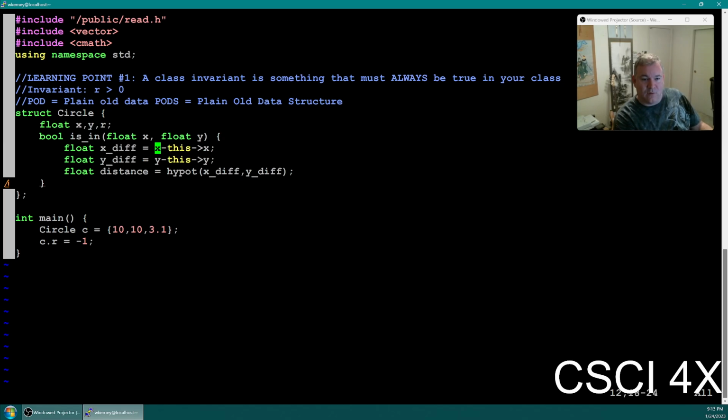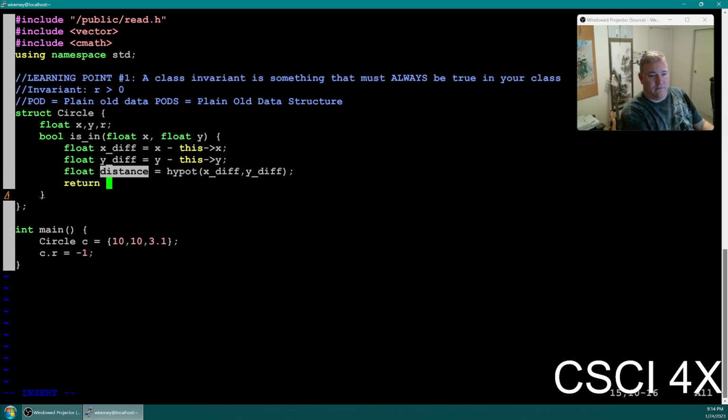I can space this out so it doesn't look so garbagey. Because we've shadowed the variable, we have to use this->x to indicate our x versus the x that's being passed in. And so once we know how far apart it is to the right and up, then we can do Pythagorean theorem on it and find out how far away it is. And if this thing is within the radius of the circle, like if it is 2 units away from the center and the radius is 10, then we are within the circle. If the radius is 10 and we are 1,000 away, we're outside the circle. So we just return if the distance is less than or equal to the radius.